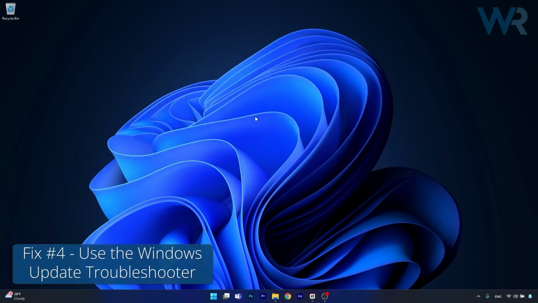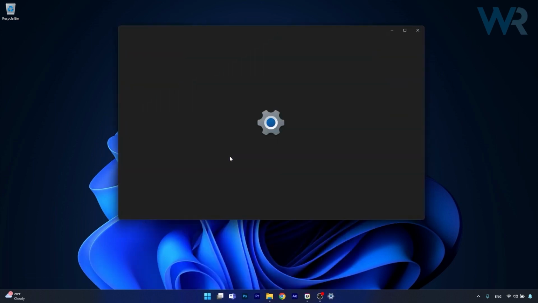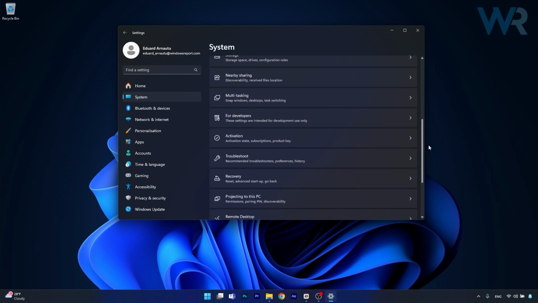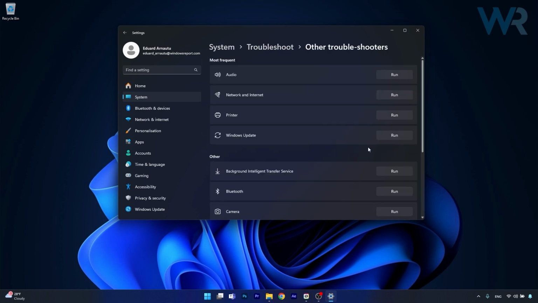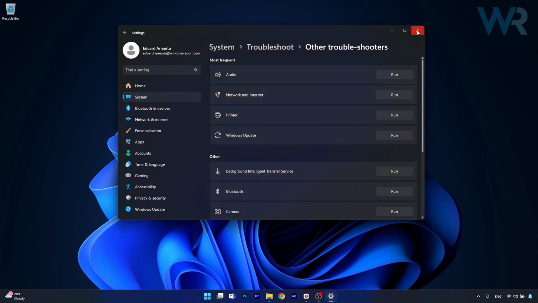Moving on, another useful solution is to use the Windows Update Troubleshooter. To do this, press the Windows button, then select the settings icon. Afterwards, click on System on the left pane, and then on the right side, scroll way down until you find the Troubleshoot category. Now in here, click on Other Troubleshooters, and afterwards, click the Run button next to Windows Update. Windows will now try to detect any issues and fix them as soon as possible. Afterwards, you can restart your computer and you can check if the problem still persists.